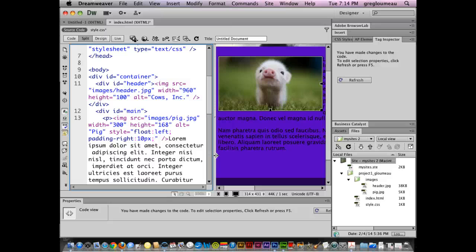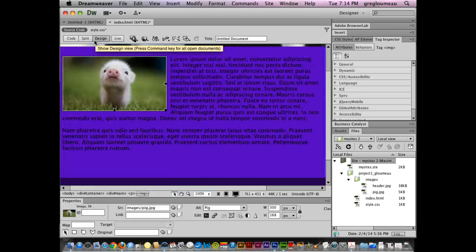Okay, now, when you're done with this, go ahead and click your design button. And now we see that the text has nicely moved around the pig. Okay, starting to look more like a website?